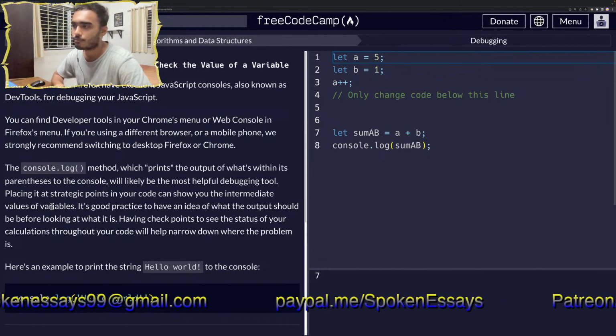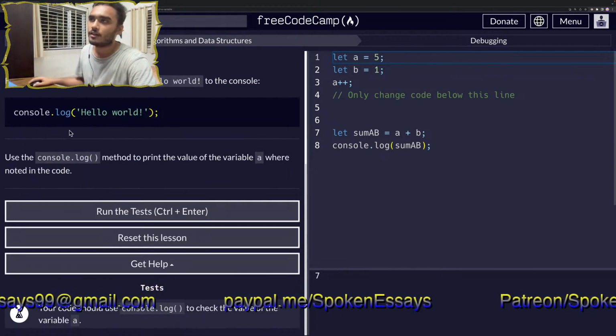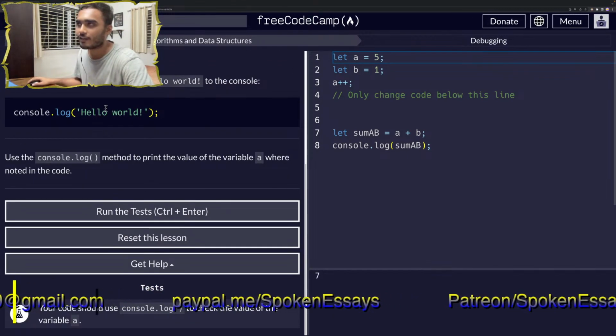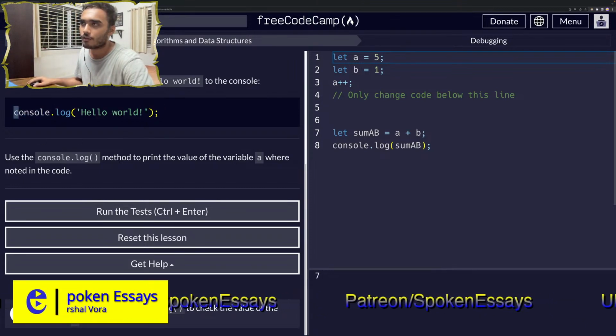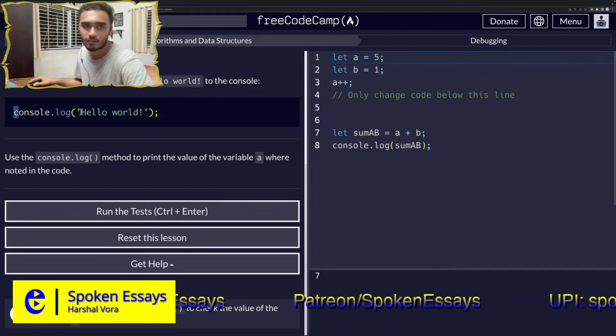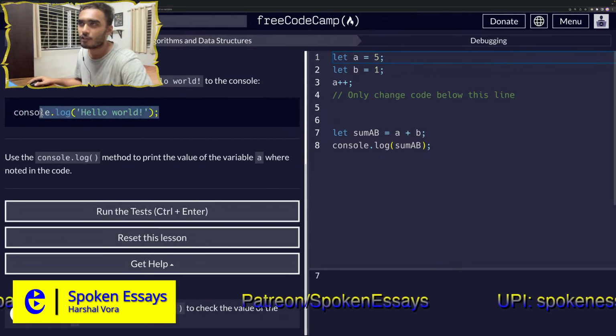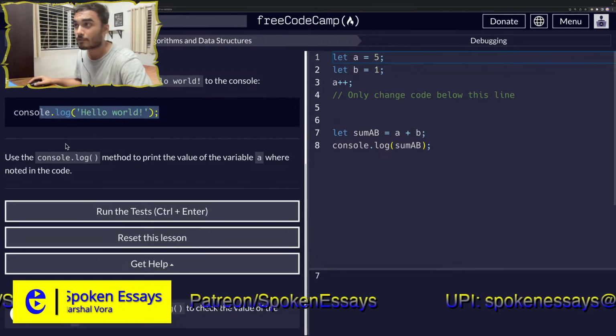Here is an example to print the string hello world to the console. Yep, I think I'm fairly thorough with console.log, so I'm not going to explain this. You guys also understand because I've been using console.log for quite some time now.